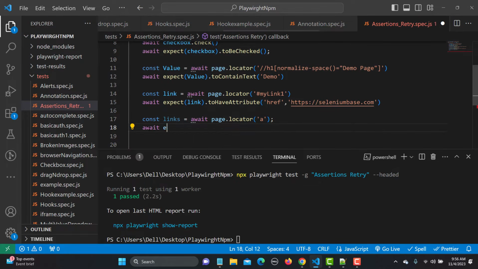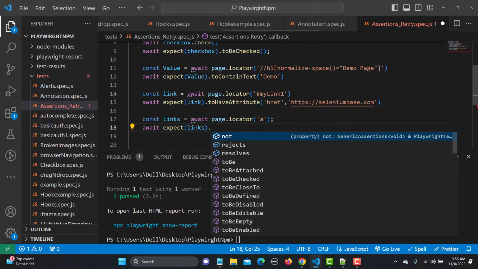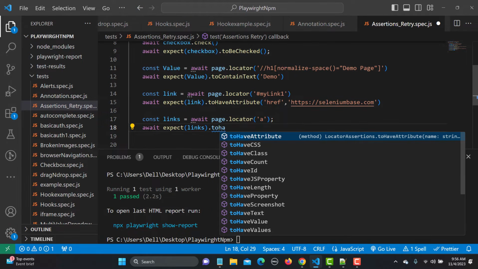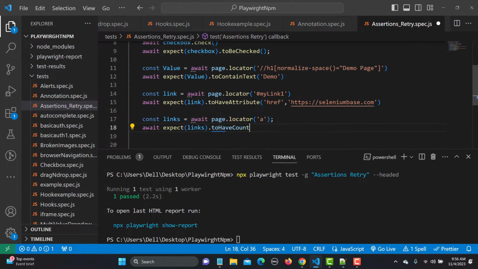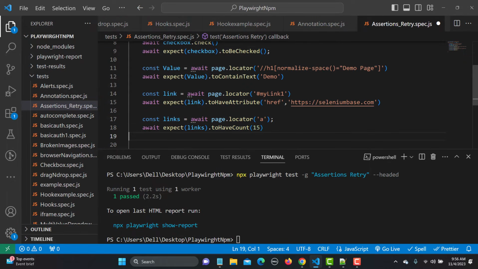So await expect links dot to have, now to have we have a count, so we are giving a count here. So I'm assuming that there might be some 15, but when you are working on an actual application you will definitely know how many links are on this particular page. But right now, as I don't know, let's run this one and see what happens. If there are 15, it will pass, else we will get a failure here.